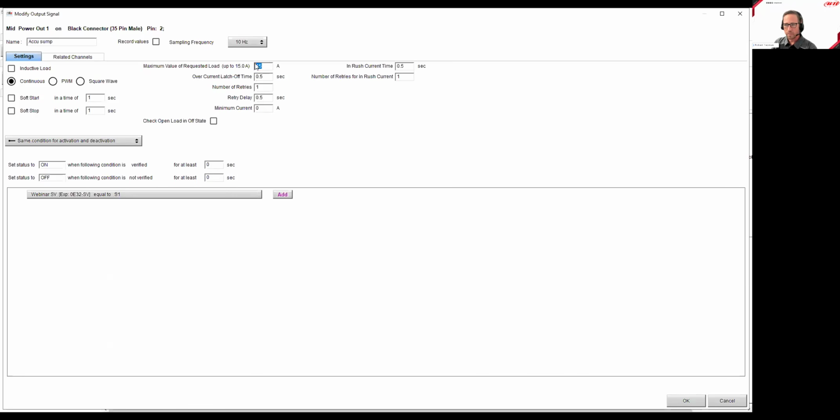Now I'm going to take a little bit of care going through some of these settings up here. You don't want to just leave these as their natural conditions. The maximum value requested, this is your programmable fuse. So I'm saying that this power output has 15 amps of current available to it, whether you use it or not. The AccuSump is rated for a 10 amp fuse, so I'm going to lower that to a 10 amp fuse. The overlatch off time is going to set your timed delay when you go over your programmable fuse. So if I go up to 10.1 amps, without this condition, the overlatch off time, this would break immediately and it would shut it down.